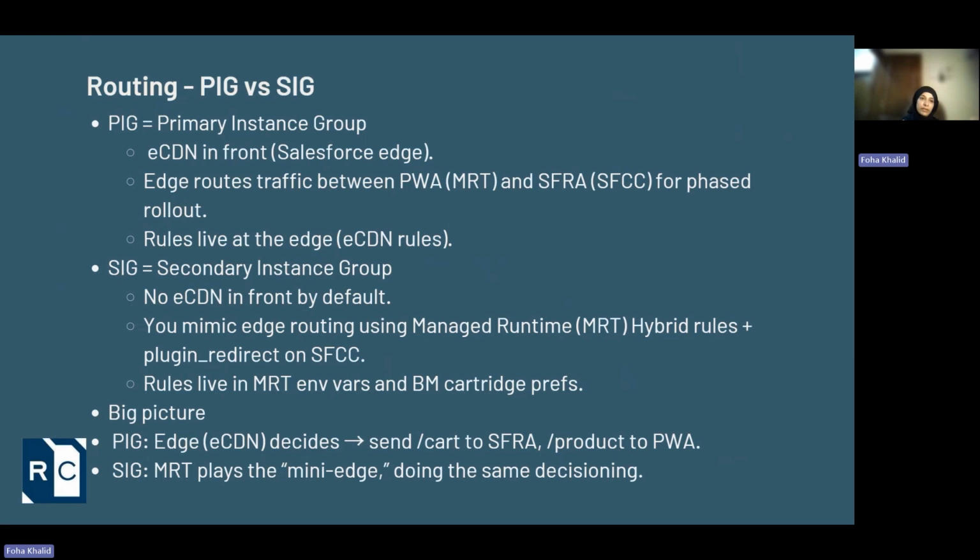This behaves a little differently than your secondary instance group, which is generally your sandboxes, the ones that we use for normal development. Your PIG instance group contains your three main environments: development, staging, and production. For your PIG instances, Salesforce provides you an ECDN, which acts as a reverse proxy and handles the routing of whatever you want to route to MRT and SFRA or SiteGenesis. For your phased rollout, all those rules are going to live on your edge, or your ECDN rules.